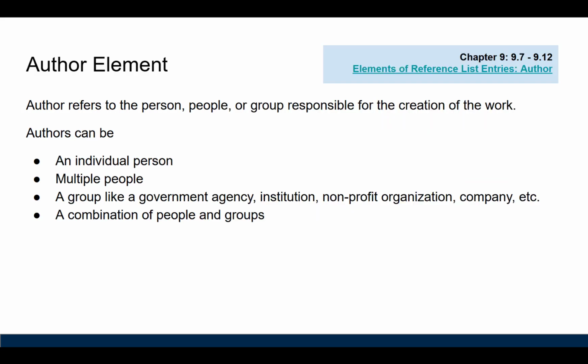The author is the entity that is responsible for creating the work, whether that work is a journal article, a report, a video, or a sculpture. Authors can be individuals, multiple people collaborating, a group, or a combination of individuals and groups. Group authors are often used when an agency or organization publishes the work under their voice, rather than the individual workers who created it, though they may be credited in some way. The APA manual is actually a great example of a work published by a group.